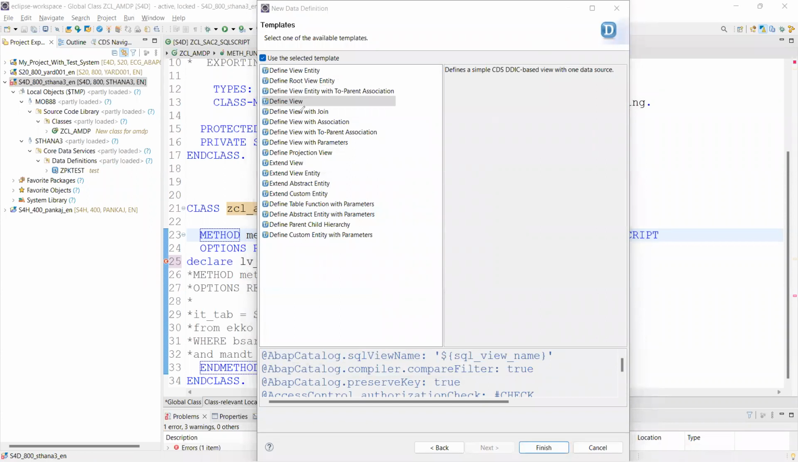The first one over here, view entity. This is known as new CDS. Define root view entity is used in RESTful ABAP programming. Define view entity with two parent association. Another flavor of CDS, simple CDS, very basic CDS with inner join, left outer join, right outer join. Association is a very powerful concept in CDS.